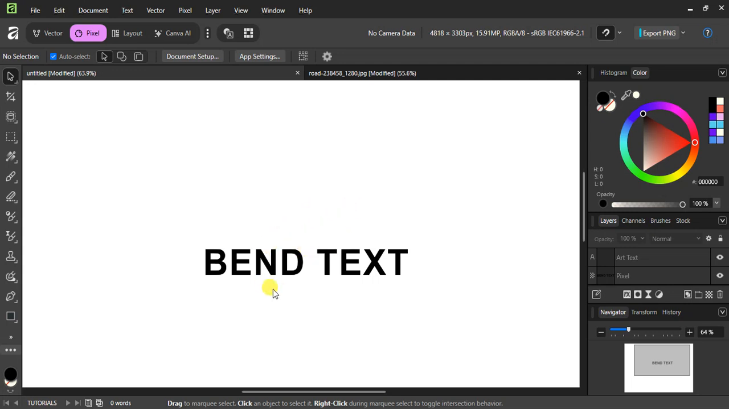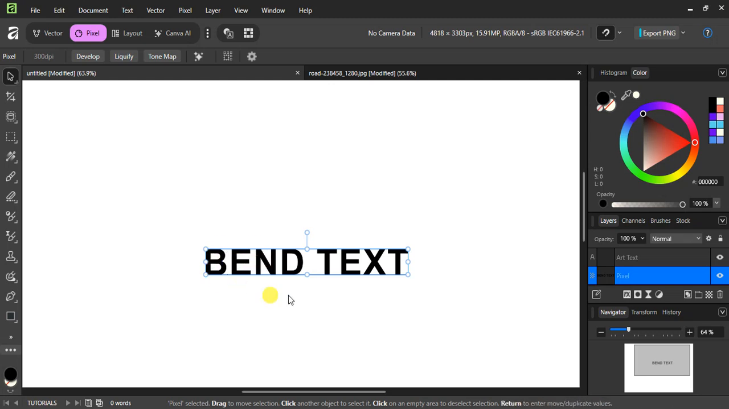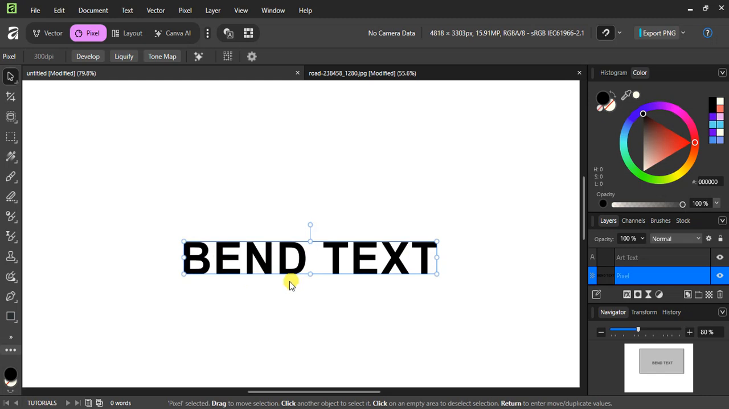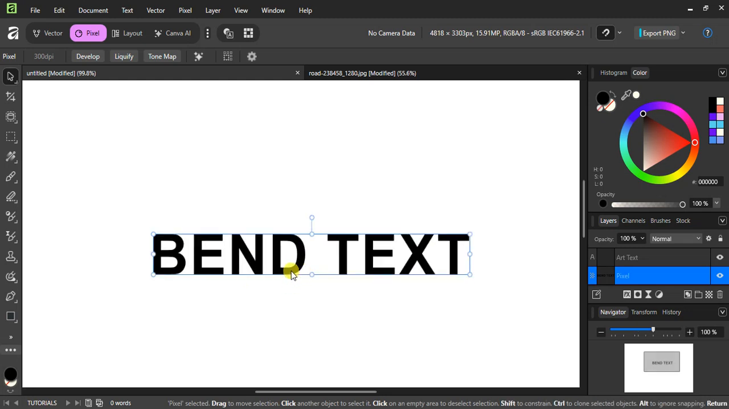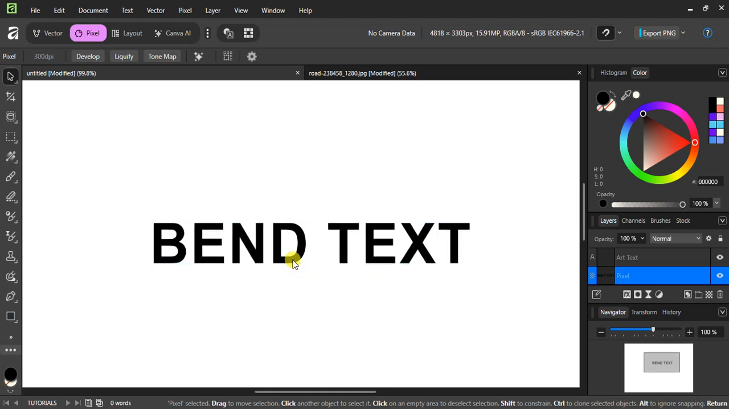You should see selection handles or a bounding box around it, which confirms it's active. It's important to select the exact text layer you want to bend, especially if you're working with multiple layers. If clicking once doesn't highlight the right object, try clicking again directly on the text characters rather than the background.